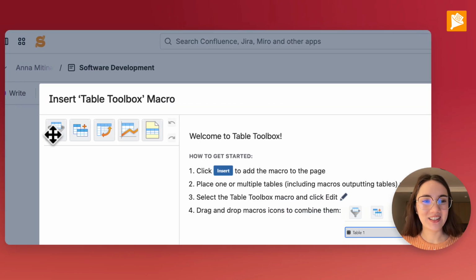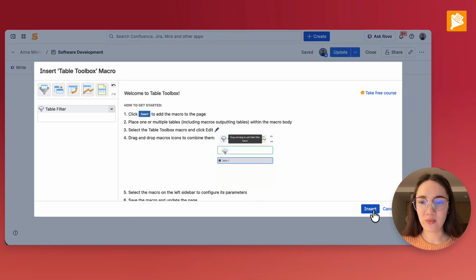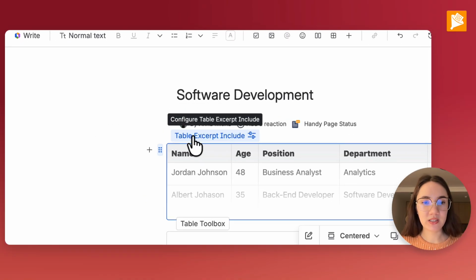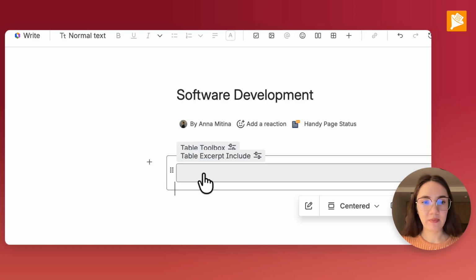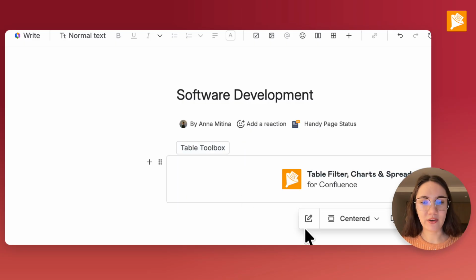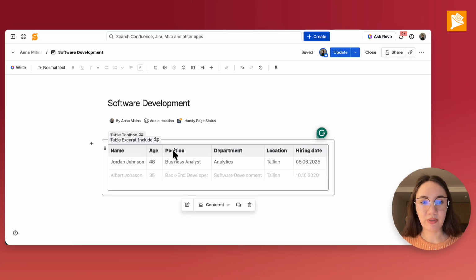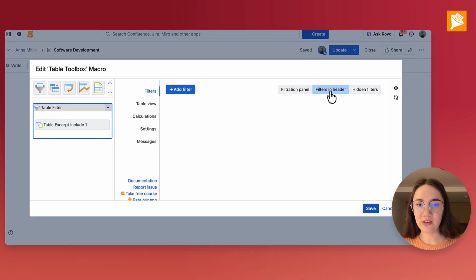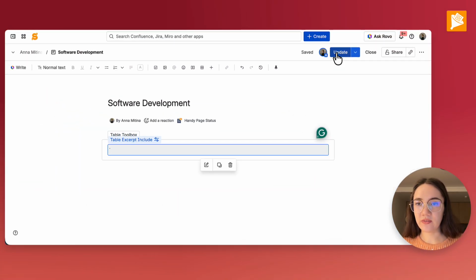And here I add the table filter macro right away and insert that. Now we copy the table excerpt include and paste that inside the table toolbox macro. Now everything should already be organized, but I click on table toolbox editing button and I want to have my filters in header and I click on save.